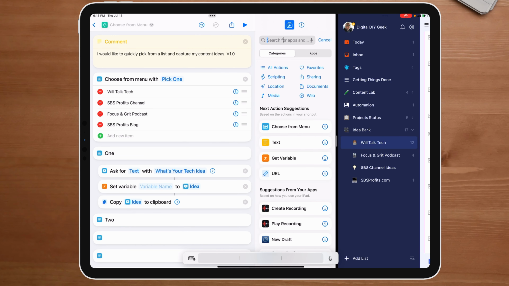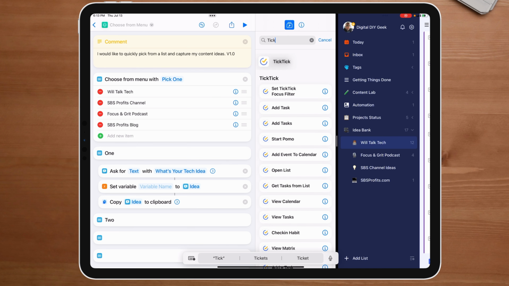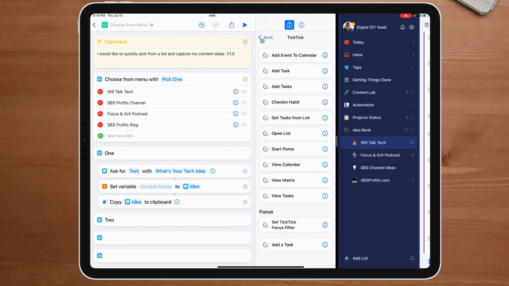So now I'm going to come back over to TickTick. So we're going to go back to the app because this is what we wanted. But remember, everything we've used, the scripting actions, has nothing to do with TickTick, which is why I say you want to get familiar with the scripting actions and what they do. So now what I want to do is open a list. You can see you can add an event, you can add a task, check habits, add task from list, open list. This is what I want to do right here. So I'm going to pull this down right there.